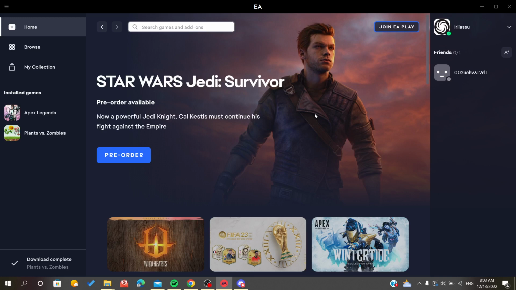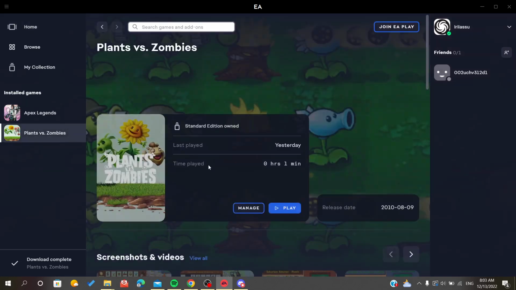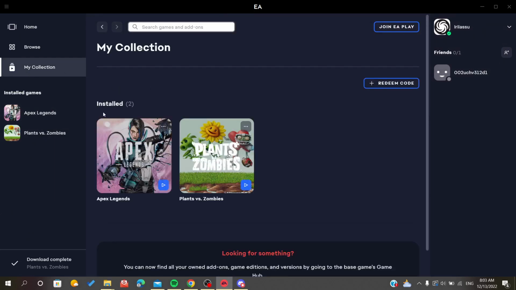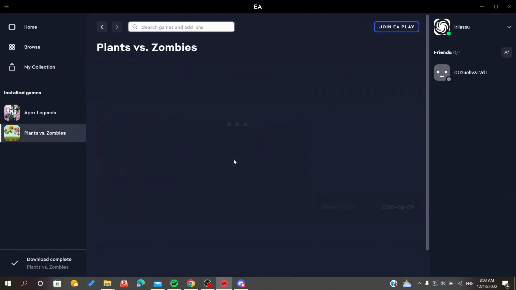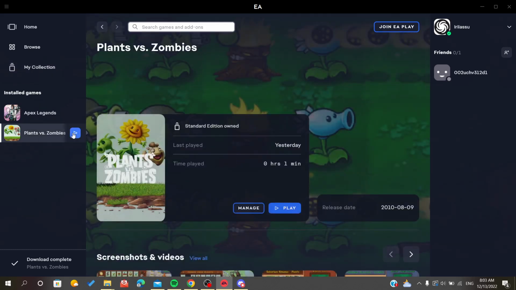So the first one will be just to find your game in the Origin app. You can either find it on your installed game tab here and just click on it and it will show as follows, or you can also go to My Collection and then you will find the installed games, and you can click and it will appear as the previous one.